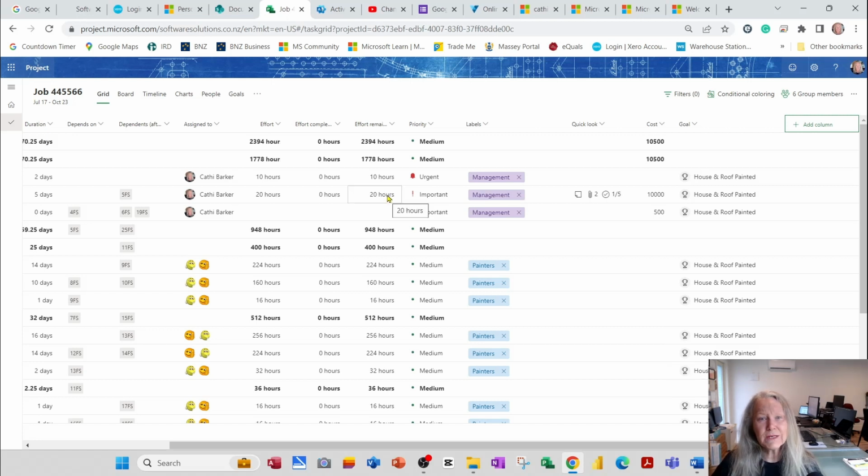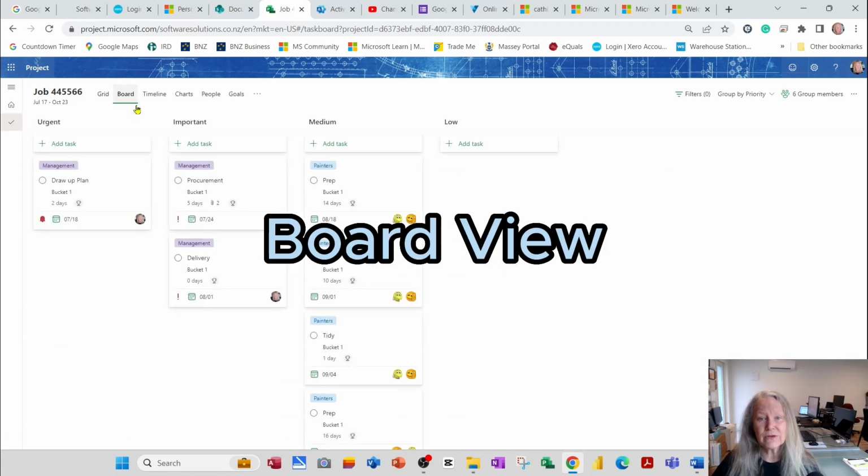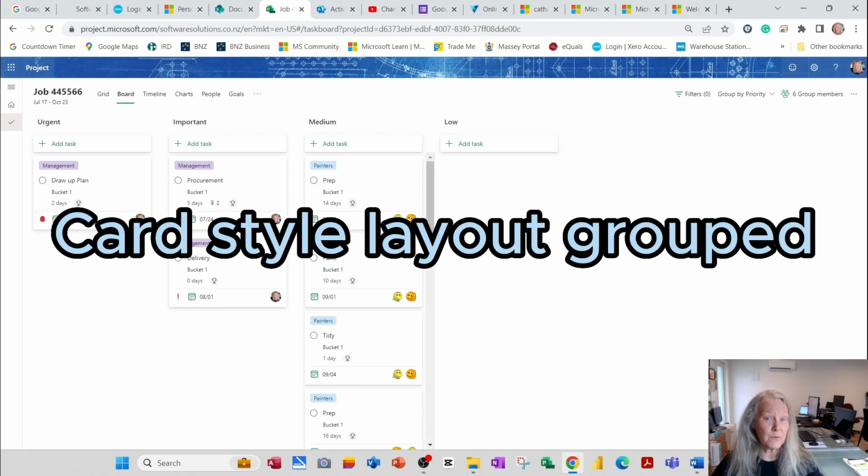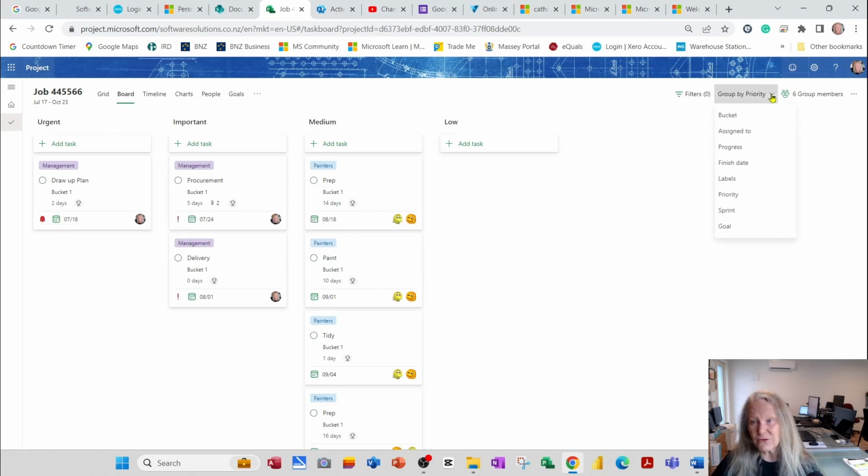So in Project for the web, we've realized that there are a number of views. A lot of what we've done has been occurring in the grid view. But let's just go back and have a look at the board view. The board view is when you do want to see just a board, a visual card style board of your tasks, but grouped in different ways. At the moment, I've got my tasks grouped by priority. But if I hit this drop down here, I can group them by assigned to.